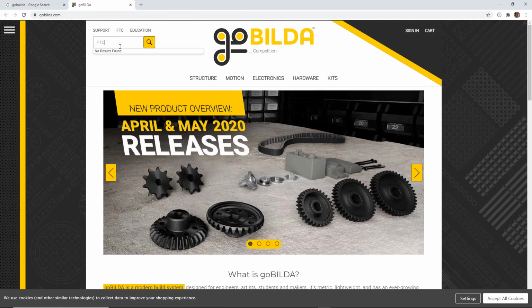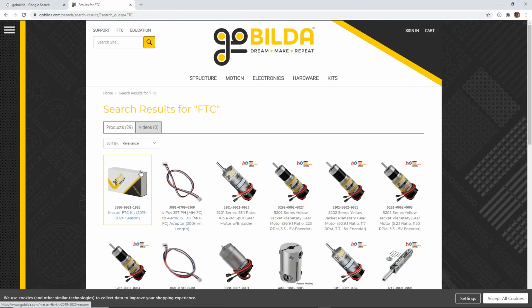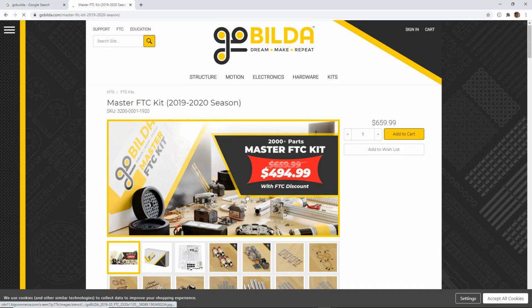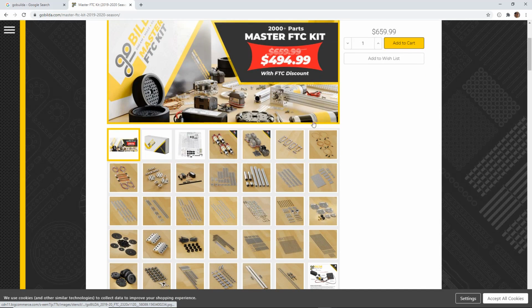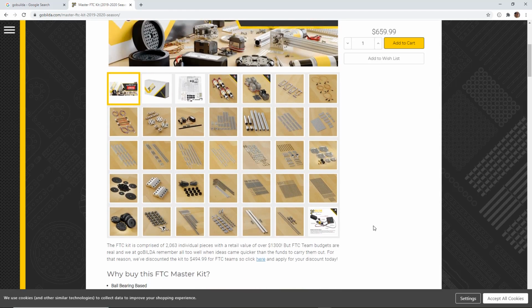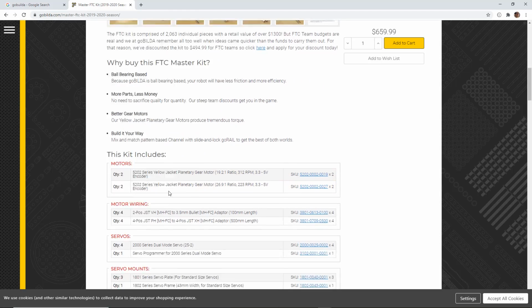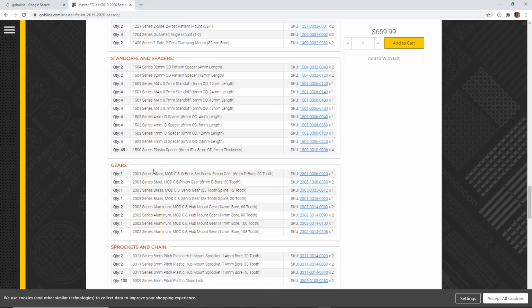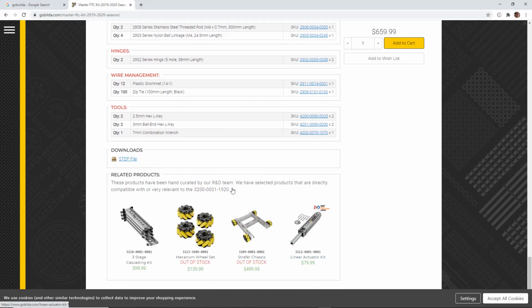FTC. You know, they sell this master kit for each season with newer parts. So it's very expensive. We normally don't buy the master kit because we may have extras. It may be at a better deal, whatever. What we normally end up doing, though, is this is what everything it includes.